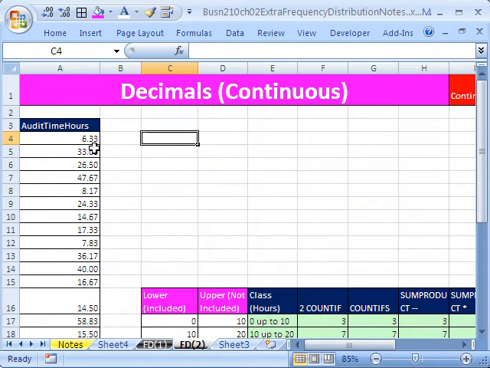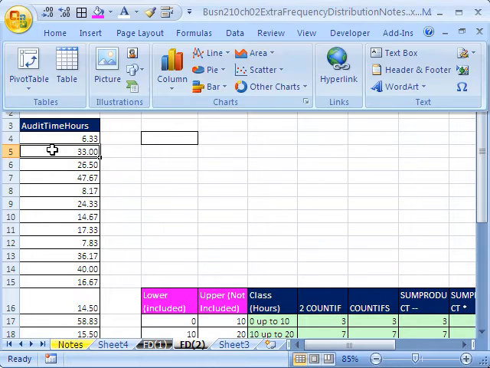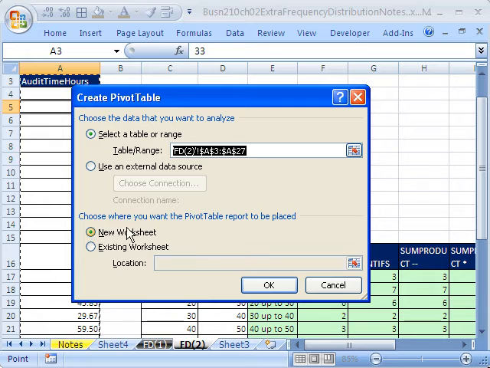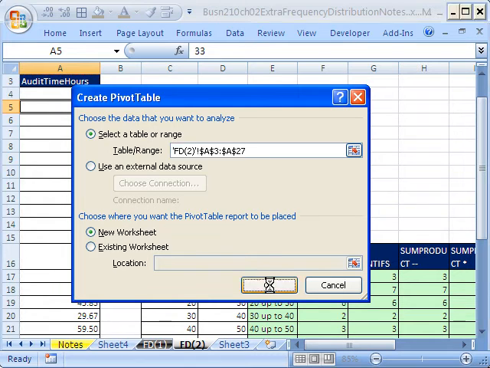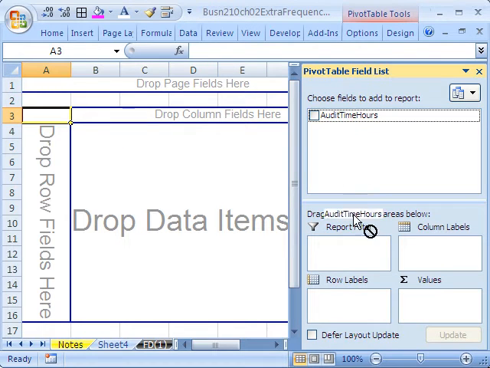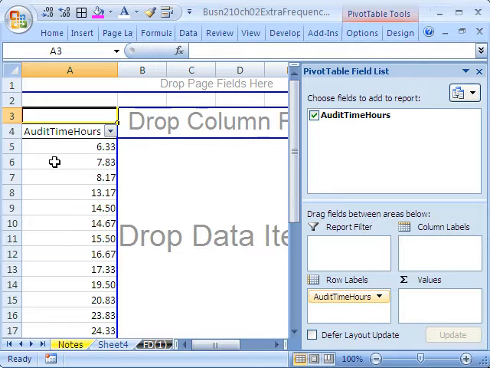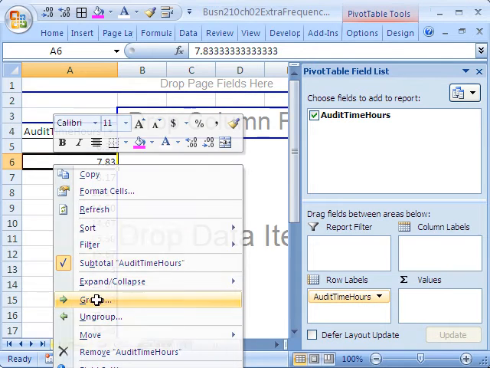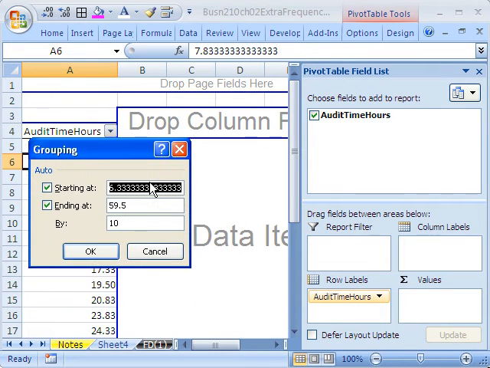Come over here. Now, decimals. We're going to do a pivot table first. I'm going to do Alt-N-V-T, do our pivot table. I'm going to put it on a new sheet. Click OK. Drag audit time down to row labels. Come over here, right-click, group. And here, remember, the only difference is going to be our upper limit. So I'm going to say 0, tab, 60. Remember, for integers, we did 59. And then by 10 is OK.